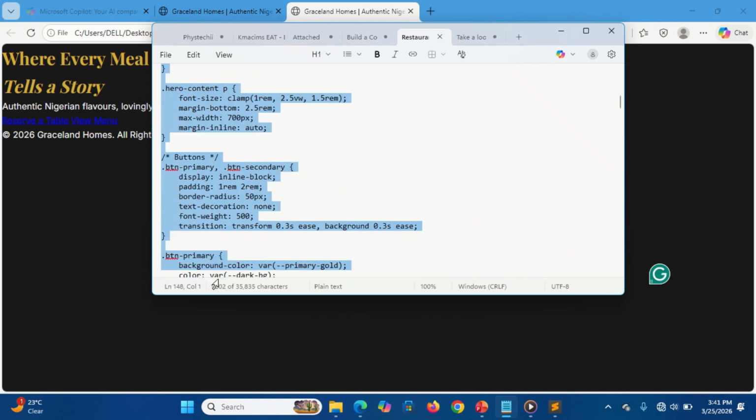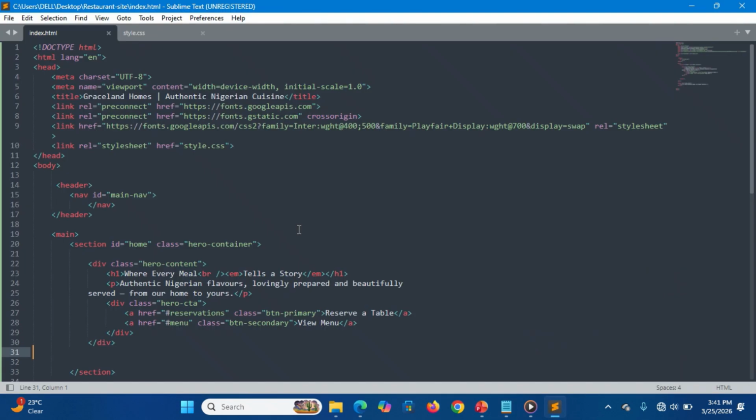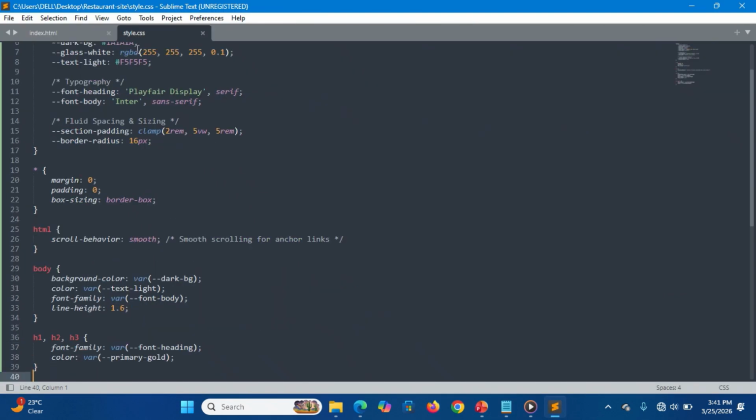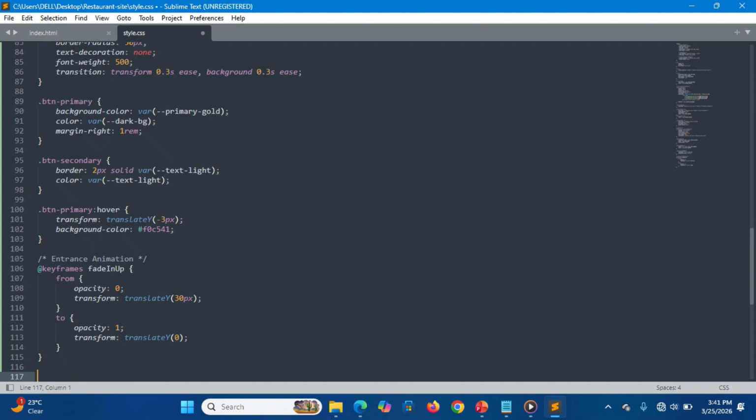Copy and paste this HTML code inside the section id equals home landmark we created in section 2. Also, add the CSS code to your style.css file, noting the use of clamp for fluid typography that scales perfectly without media queries.